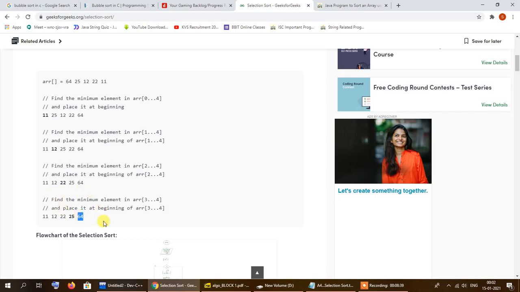So this loop has finished. This loop has already completed its job, and it has sorted the list of numbers using selection sort, and this is the resultant array after sorting. So you can see that all the numbers have been arranged properly in accordance with ascending order.